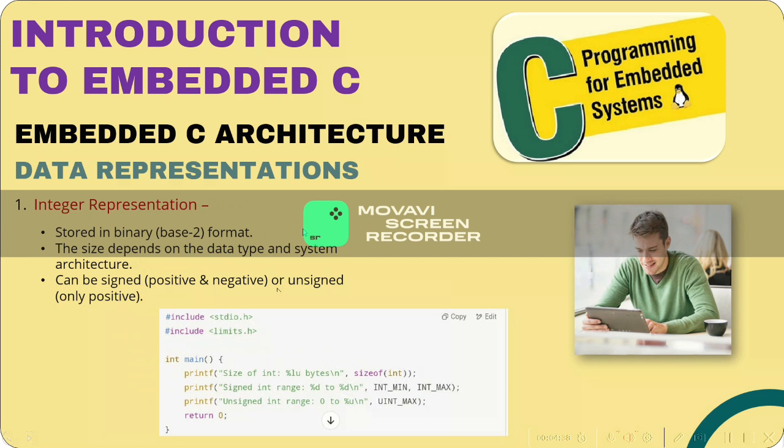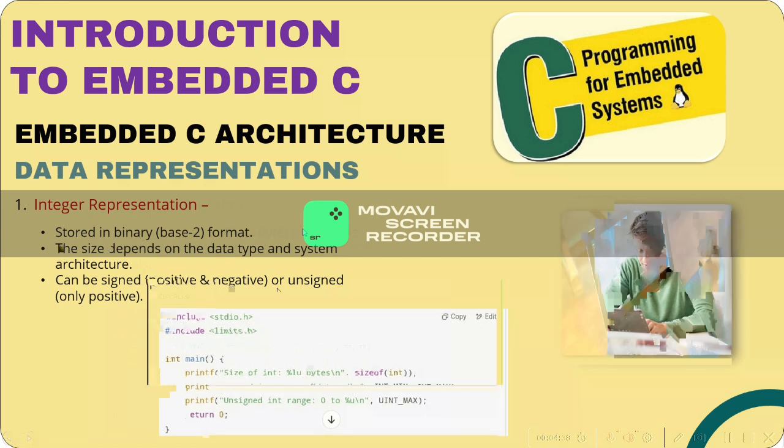Next, the third one is character representation. Characters are stored as ASCII values, that is 1 byte, or Unicode. The char carries 1 byte, that is 8 bits, and can store values from minus 128 to 127.